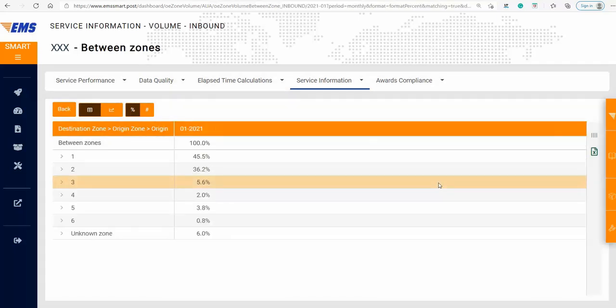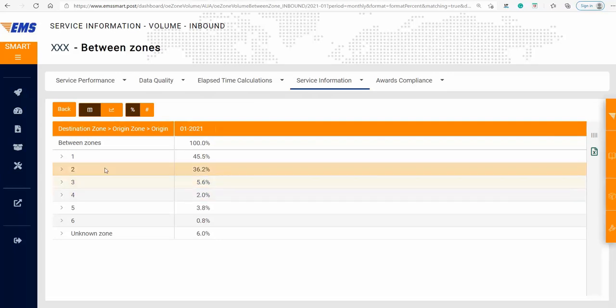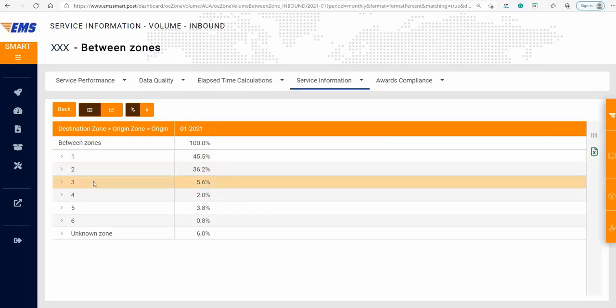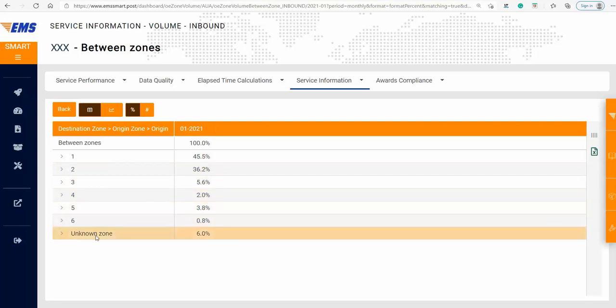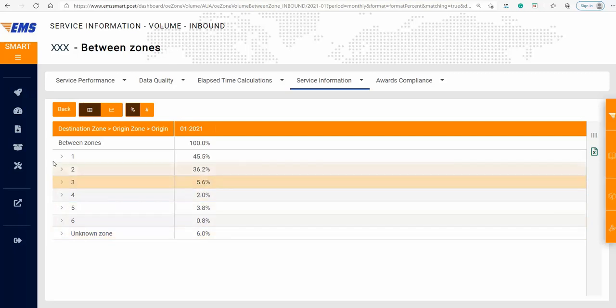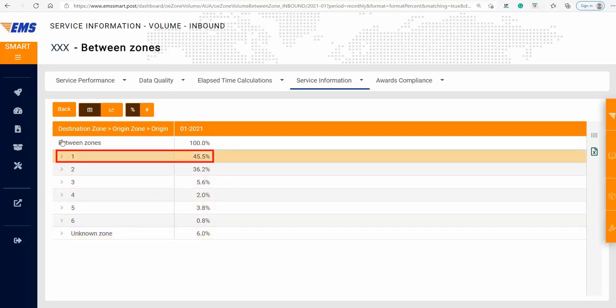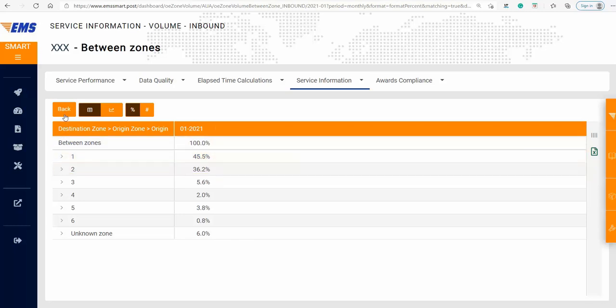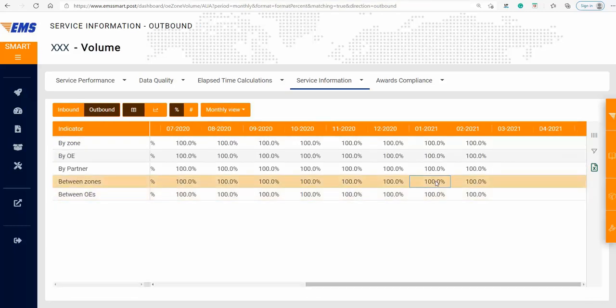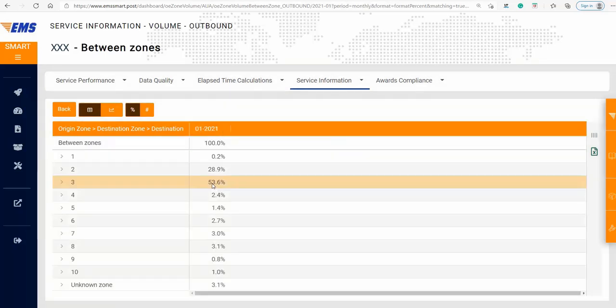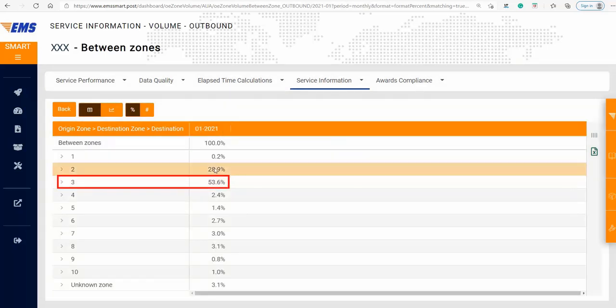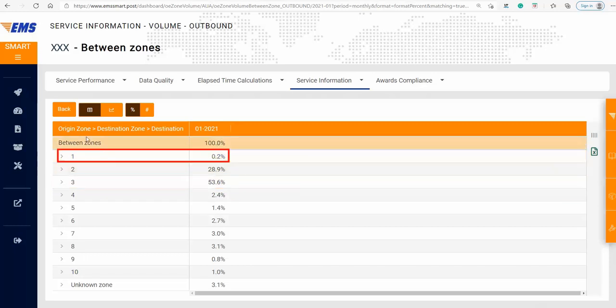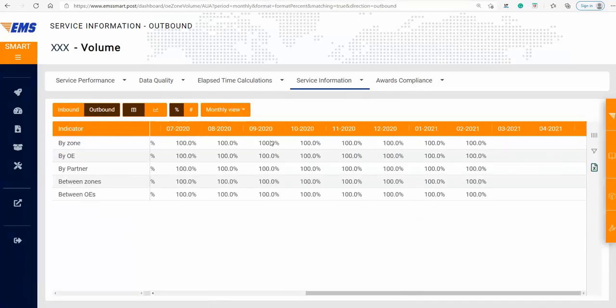For example, this is the inbound volume by zone. It shows your origin zones and the destination zones of your partners. Again, please note that if it is impossible to identify one or more attributes due to the lack of data at the moment the statistics are run, the attribute is recorded as unknown. Here you can see that 45.5% of inbound volumes are sent from Zone 1 and 36.2% from Zone 2. In this example of outbound volumes between zones, you can see that most items are sent from Zone 3 and only 0.2% from Zone 1.